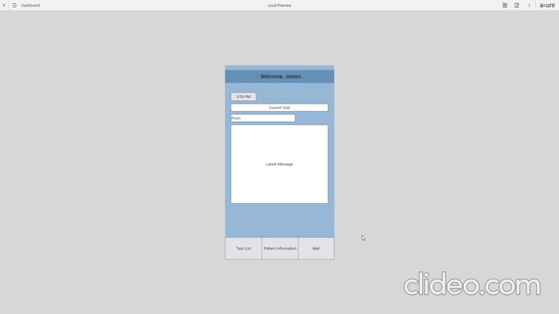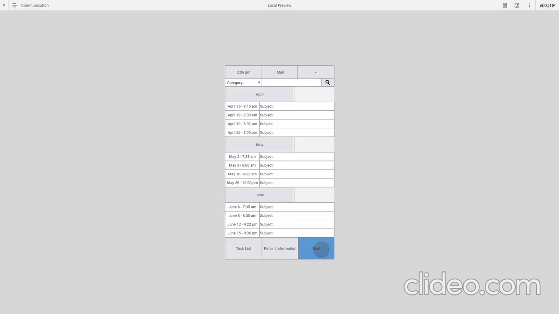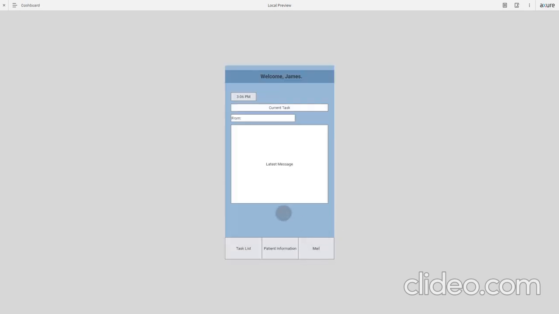The reason we've allowed this UI to be so simplistic is for those doctors and nurses that may not be as technologically conscious as others. Someone could pick this up and see that you can click on task list, patient information and mail. Anyone can pick that up and see that you can do that. It's very helpful for people who may not be as understanding of technology as others.